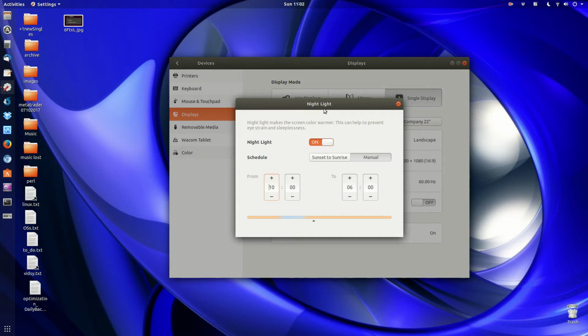But super quick video to show you guys all about the quote-unquote nightlight or twilight display functionality on Ubuntu 17.10.